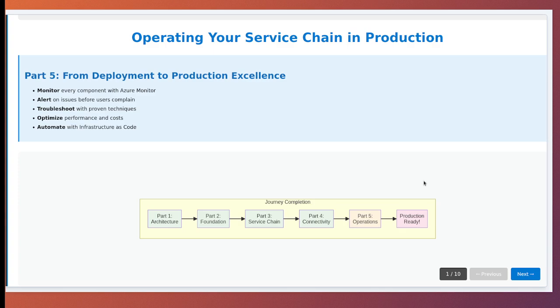Performance optimization is crucial. Your NVAs can become bottlenecks if not properly tuned. I'll show you how to identify performance issues, scale your NVAs, and implement high availability to eliminate single points of failure. Finally, we'll look at automation. Manual deployment is fine for learning, but production environments need infrastructure as code. I'll provide ARM templates and Terraform configurations you can use to deploy this entire architecture in minutes. This final part transforms your architecture from a working prototype into a production-ready, enterprise-grade solution. Let's start with monitoring, the foundation of reliable operations.